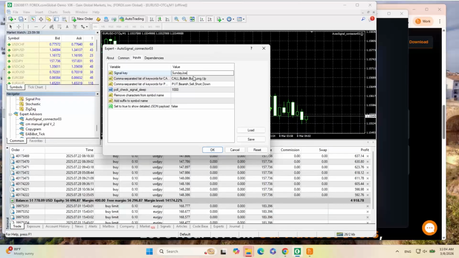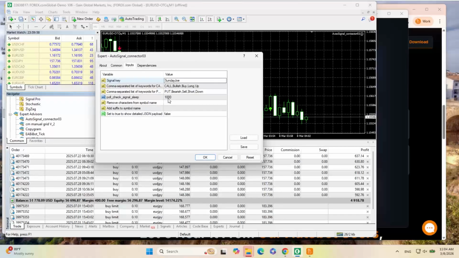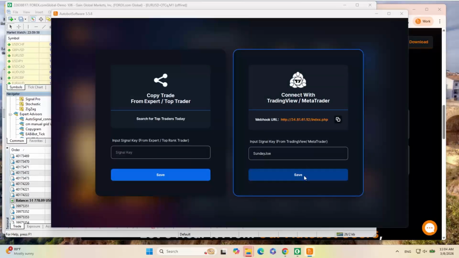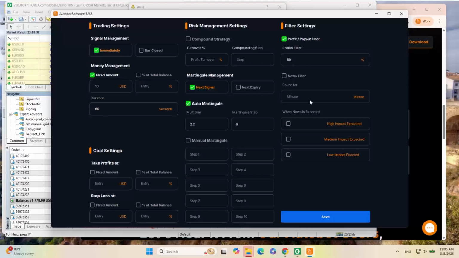Without this signal key, the bot won't be able to send the signals to the correct Autobot, because there are thousands of users using the Autobot. The difference is the signal key. That's why we need this to be exactly the same, because otherwise it's going to send to no bot. Once you get the signal key right on here, you can save your Autobot right there and go through the settings. I'll walk you through the settings very quickly.